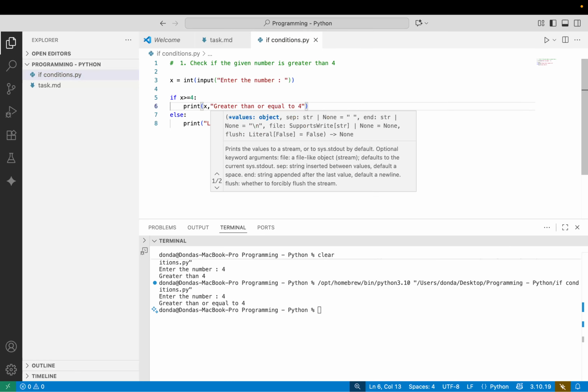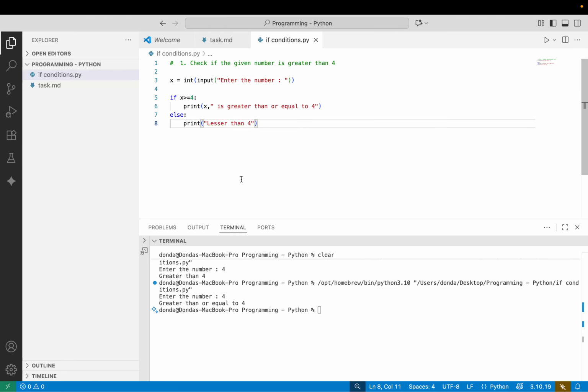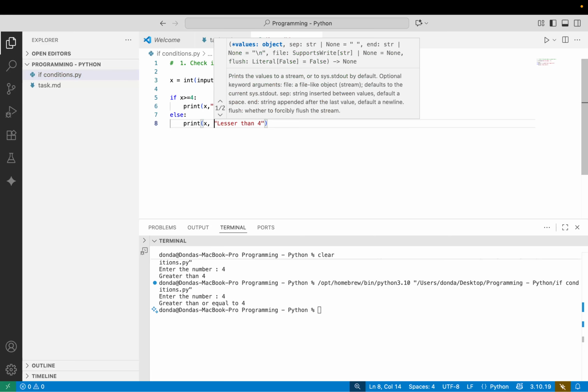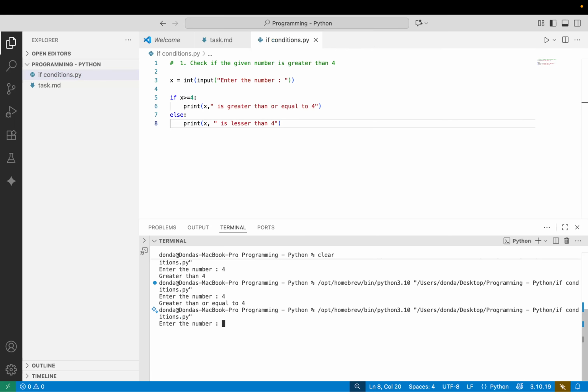Or we can also print x dynamically. Here I am printing the value: x is lesser than 4, or 4 is greater than or equal to 4 here. Cool.